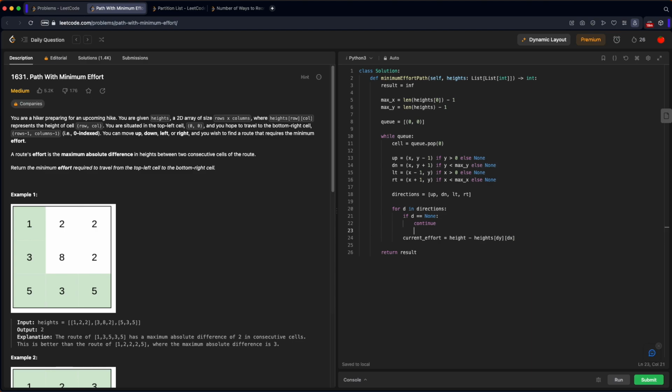All right, let me get my dx and dy out of here. So this is a little weird. The x and y are going to be stored in standard Cartesian coordinates, so x first and then y. But when we look them up, the row comes first in our grid and then the column. So it's going to be y first and then x.